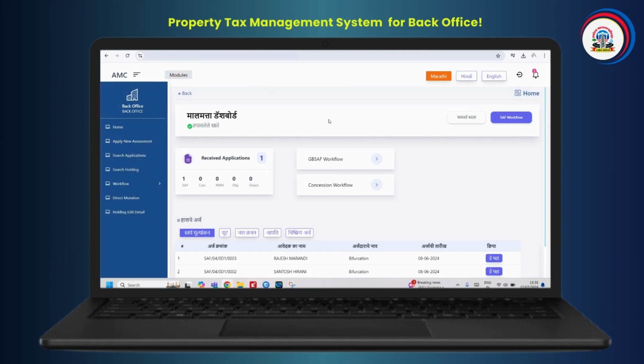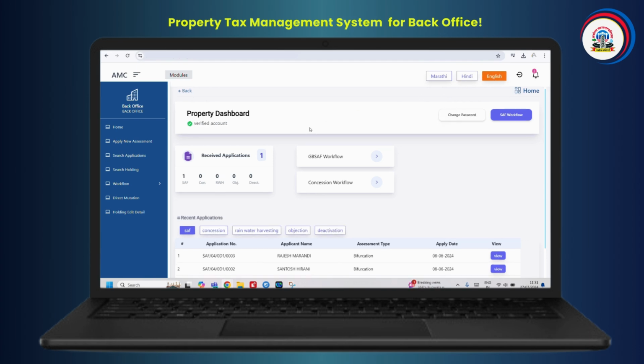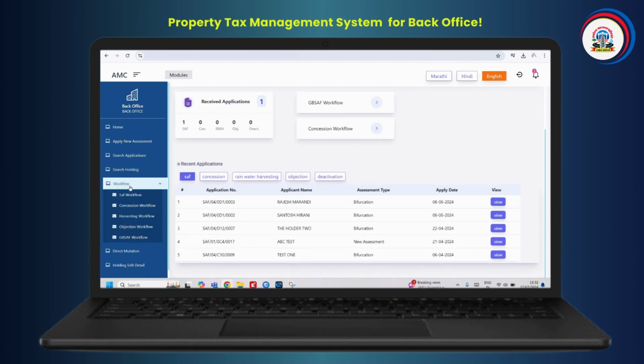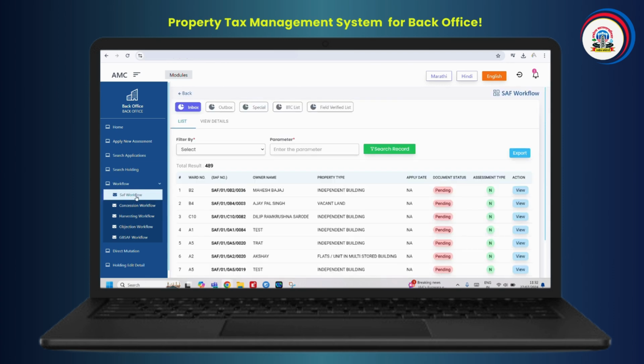Once you've logged in successfully, you will be redirected to the back office dashboard. The user can proceed further by selecting their preferred language, Marathi, Hindi, or English, for a personalized experience. Select the workflow from the dashboard. Then choose the SAF workflow option from the subsequent menu that appears.